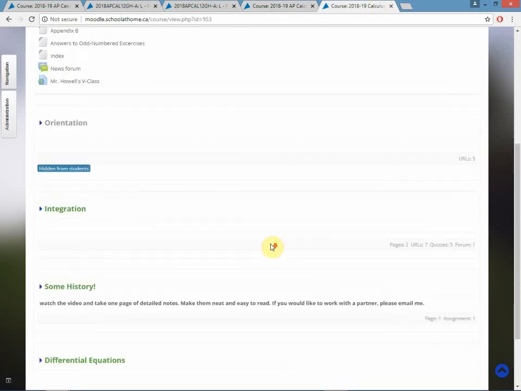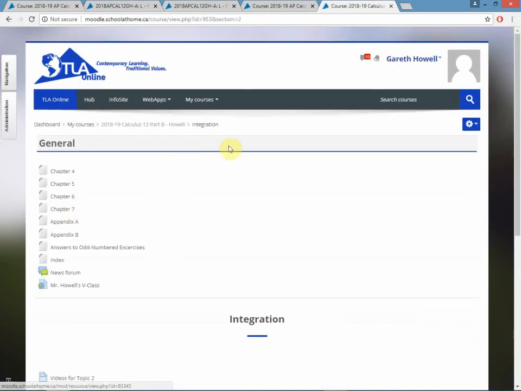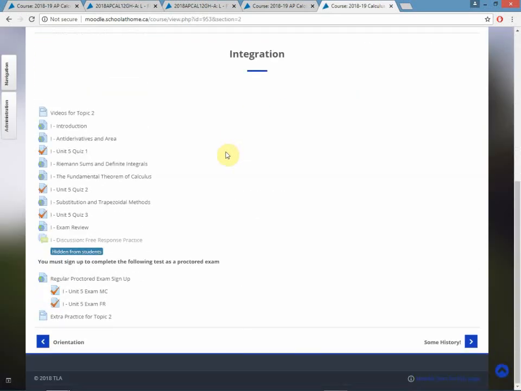For the non-AP students, when you get to the section for integration, the test for integration I've made the second supervised exam because we have two supervised exams. So again, there is a sign-up for it if you're taking this non-AP, just regular Calculus 12. Sign up and complete the exam supervised by me. It only covers Unit 5, so it's not too bad.